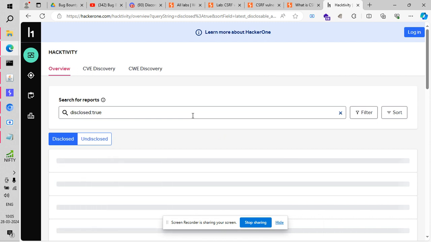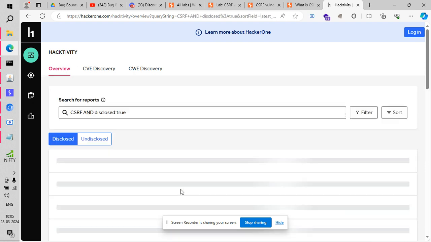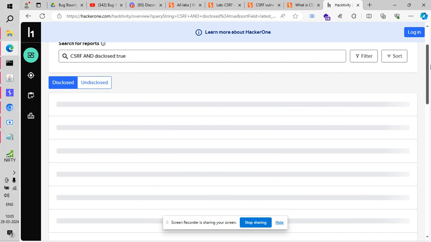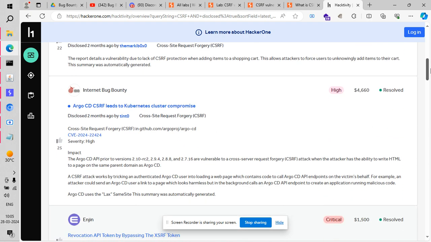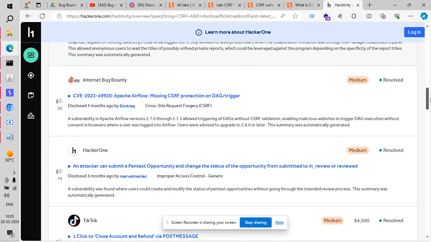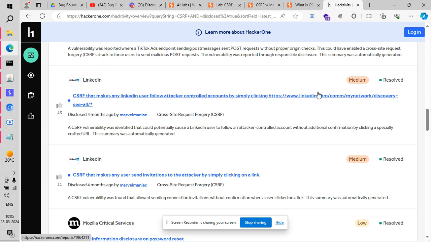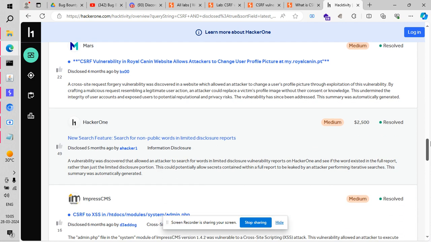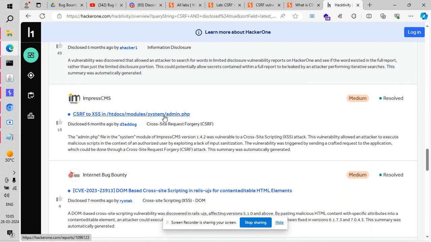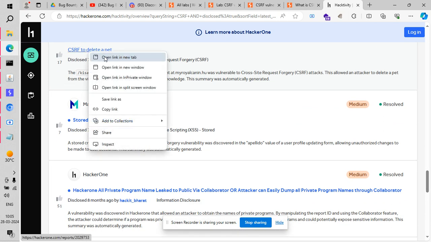Okay, so here, CSRF. Yes, here, CSRF to delete anything. CSRF to cross-site scripting. Yeah, CSRF to delete a pet. Let me check this.